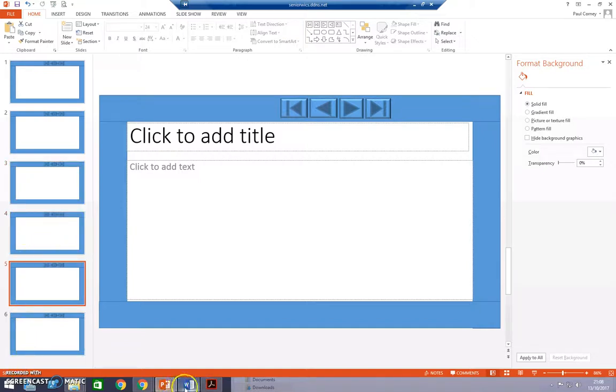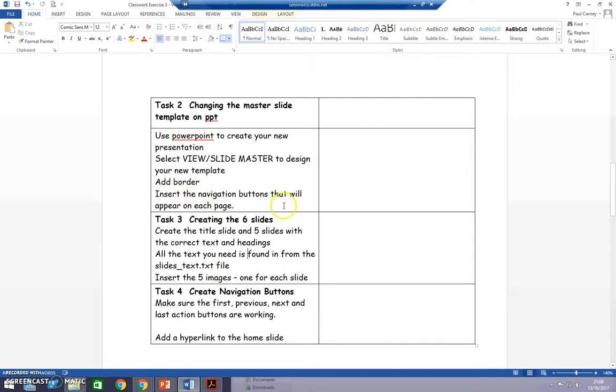Let's go back to our task description, and you'll see now we've got insert the navigation buttons on each page. And now what we want to do is add the text for each of the 5 slides after the master slide. To do this, I've put a file with all the text you need, called slides text.txt, and also you'll find the 5 images in the folder.